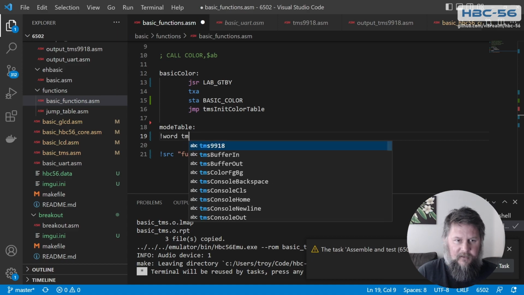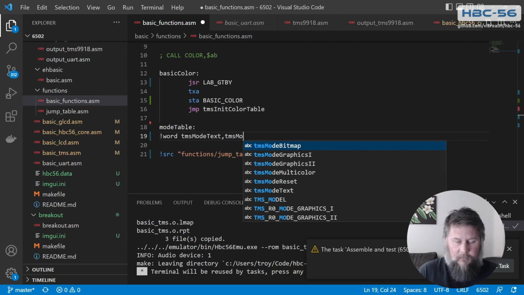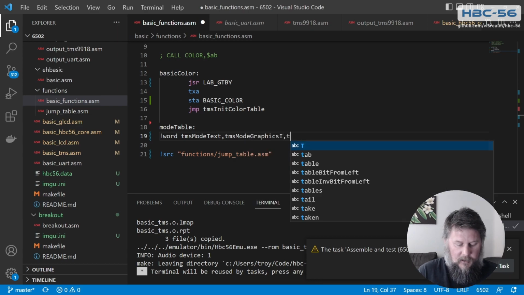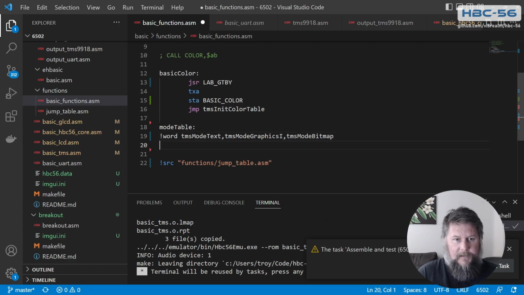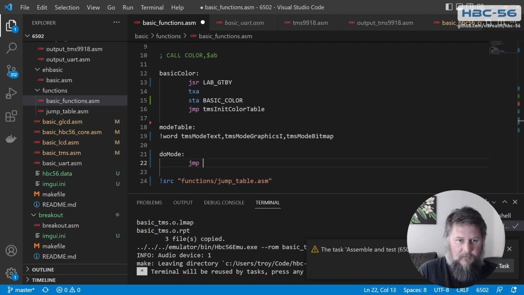So TMS mode text, mode graphics 1, and TMS mode bitmap. Okay, so now I can create a small subroutine to call the correct TMS mode subroutine depending on the X register. So we'll do that like this. So that will jump to one of those functions depending on the X register 0, 1, or 2. And that's a 65C02 instruction.